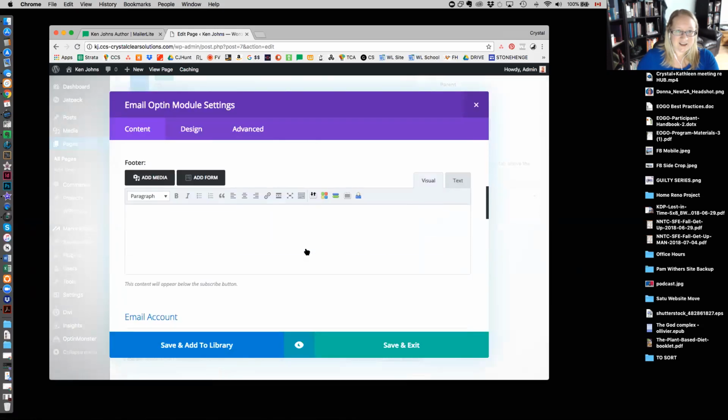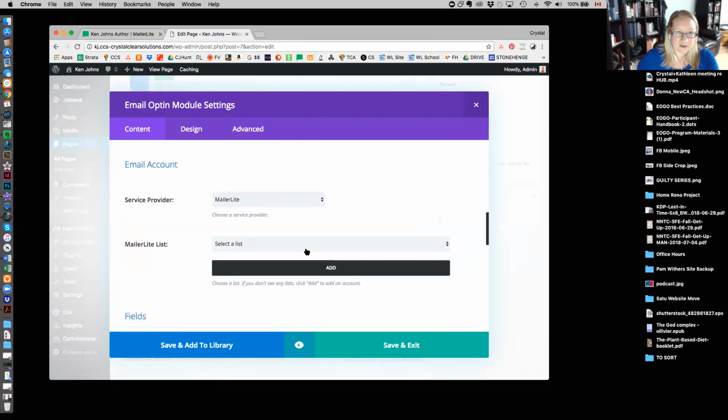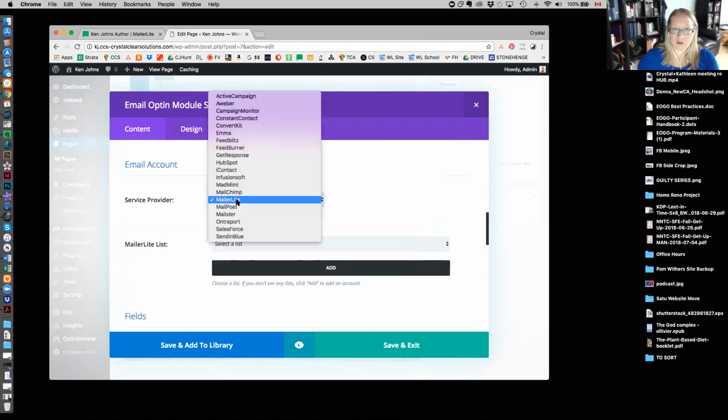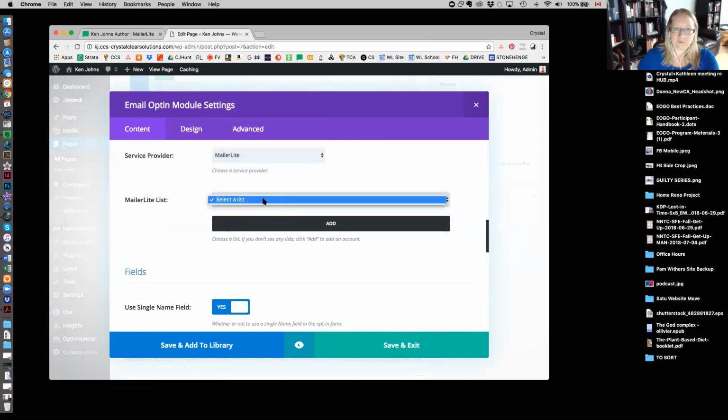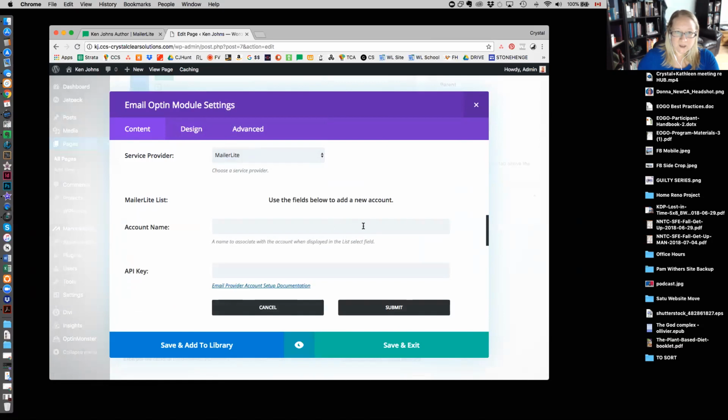Okay, content, here we go. So under the form, it's asking which email account to connect it to. It's got a whole long list, but we have chosen MailerLite because that's what you're signed up to. And when it says select a list, account name.